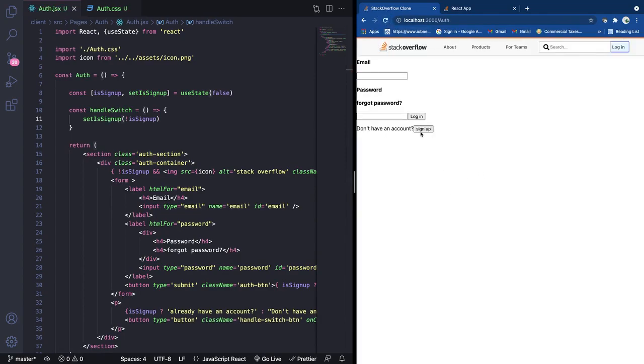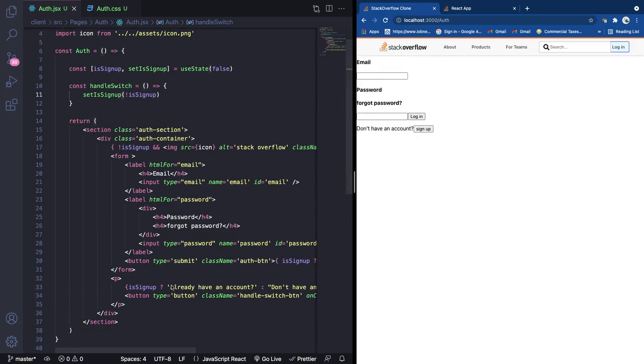You can see if I just click sign up, now this is a login page. At the end of the form we have a sign up button, as well as at the end we are asking "Already have an account? Just go ahead and log in". Here let me just have a capital A.